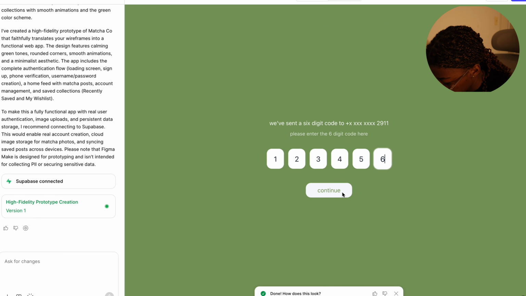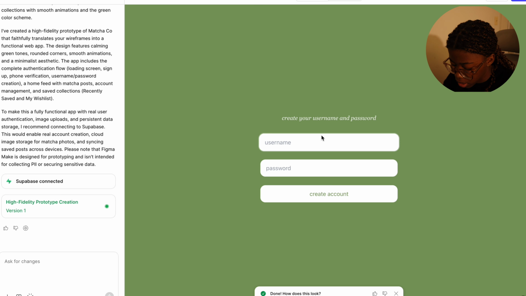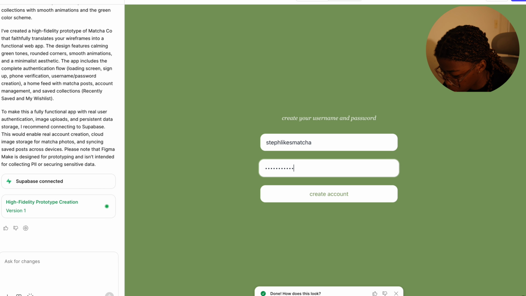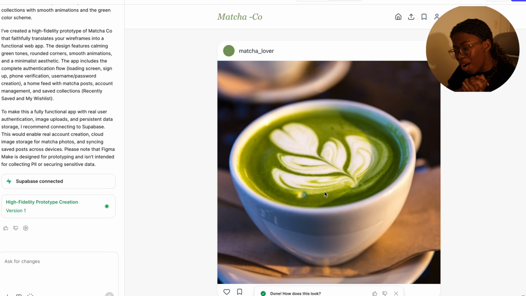Continue. Oh yeah, so a random code works. Username, let's say Steph likes matcha, because I do like matcha. And the password, a random password would work. Create account. Oh my gosh, guys, this is so nice.